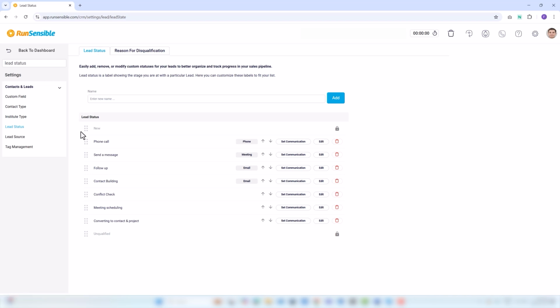There are two states you cannot change or delete: New and Unqualified. The new state is where leads are placed when they are first added to your list. The unqualified state is for leads you believe will never convert into clients, so you don't spend any more time or effort on them. You can change, add, replace, rearrange, and edit the names of any statuses between these two states.